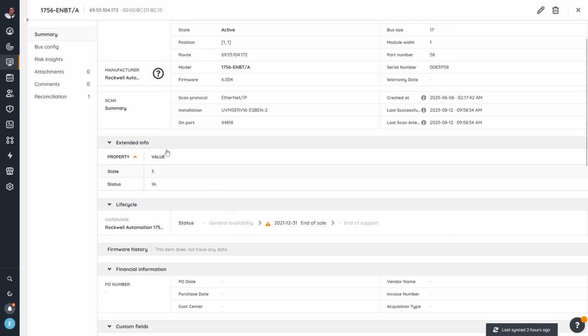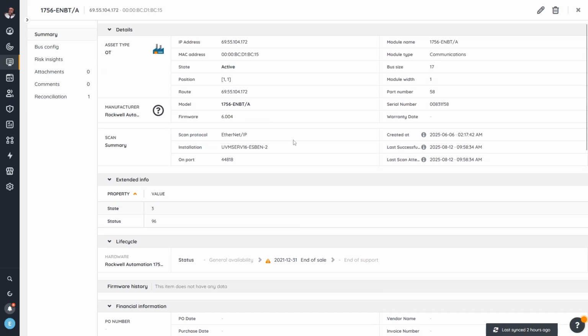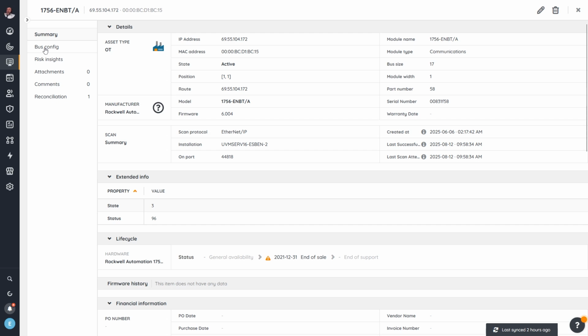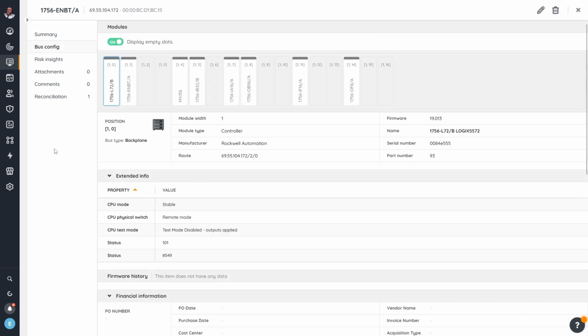And all this also gets enriched since we do have the actual firmware information. If there are any vulnerabilities on it, we'll also be able to identify those with our Risk Insights enrichment. And then if you want to get more details on it, you can also go to the bus config, assuming that it is a PLC or something like that.